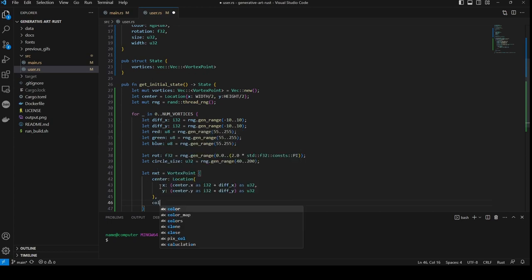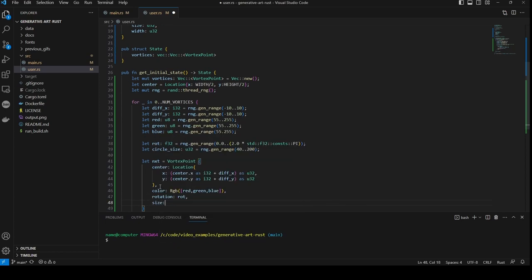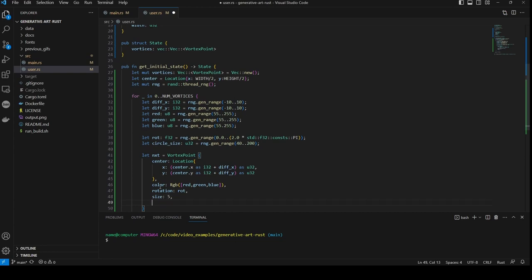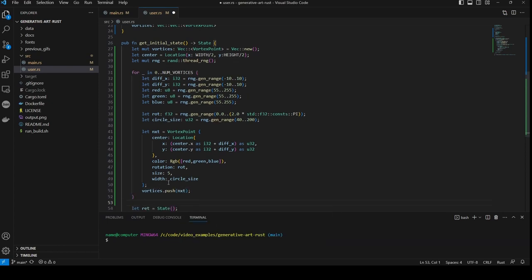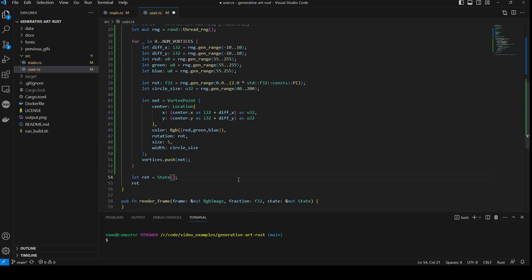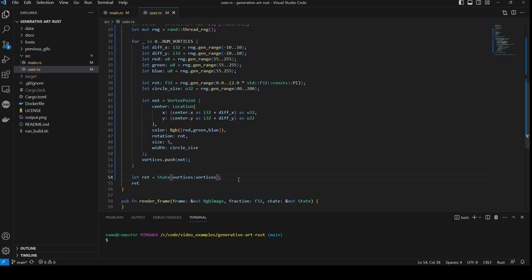Then we set the color by referencing the randomly generated red, green, and blue values we created above. The rotation is simply the rot value we calculated above. The size of the square is hard-coded to 5, but could be any value, even randomly generated. And the width is simply the circle size calculated above. Then we push the newly created vortex point into the vector of vortices by calling push on it. After the loop, we've created our vortex points, but we need to store them in the state object before returning them. So we modify the code that was there before, adding vortices to the object.